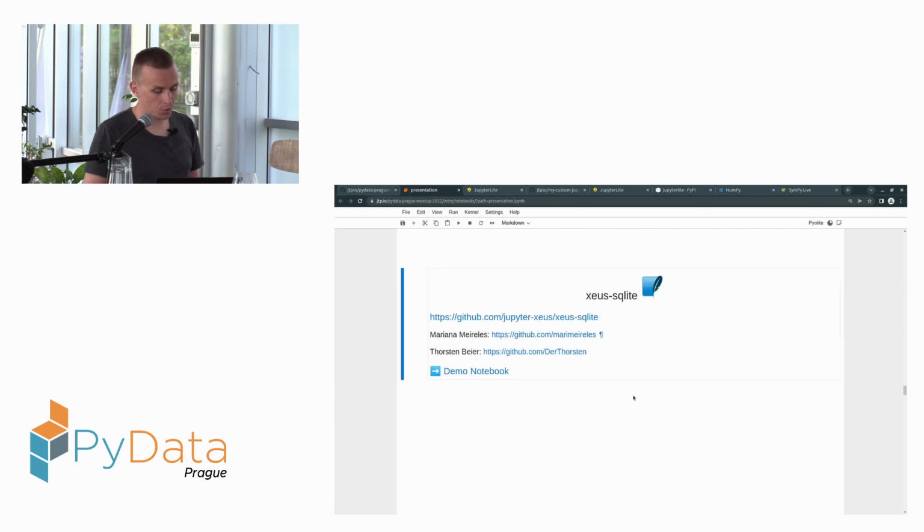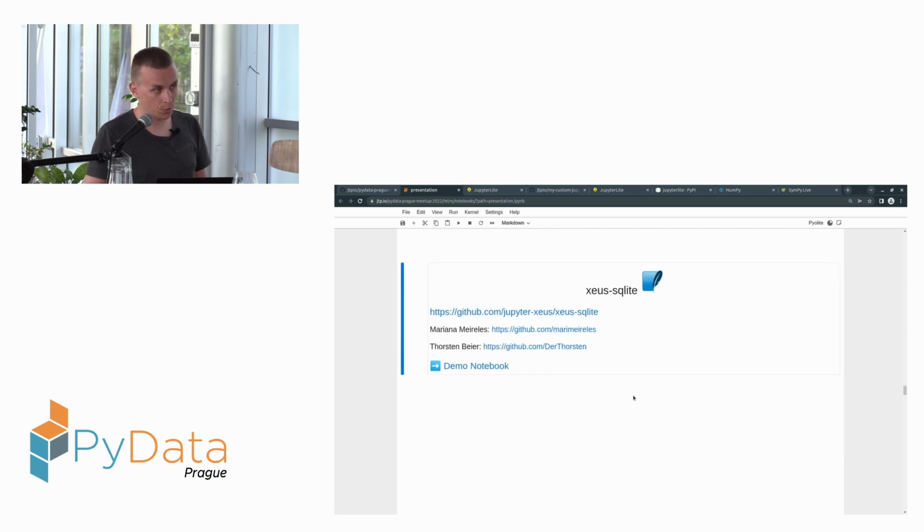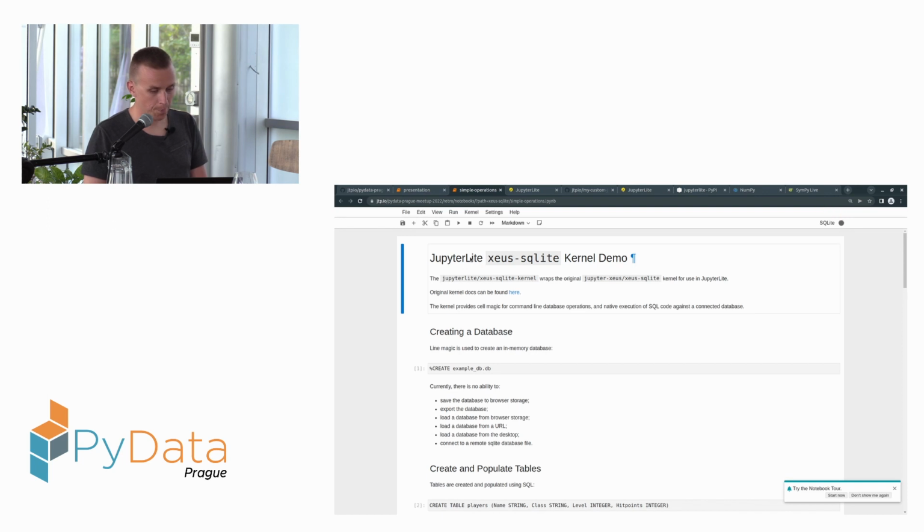And here I just wanted to showcase the one for SQL. The kernel itself was created by Mariana, and then Thorsten Bayer took it and pretty much compiled it to WebAssembly. So you get SQL also running in a browser with the Jupyter interface.